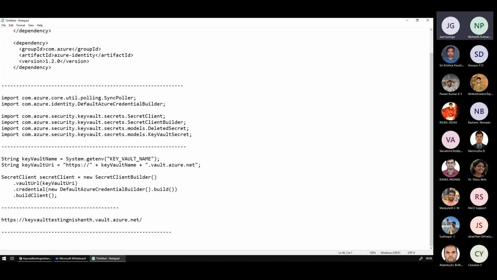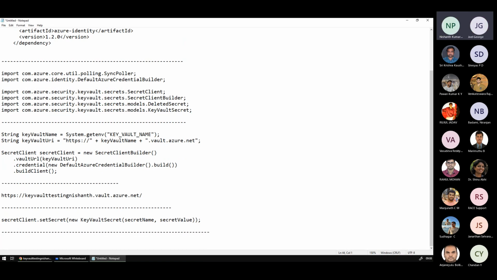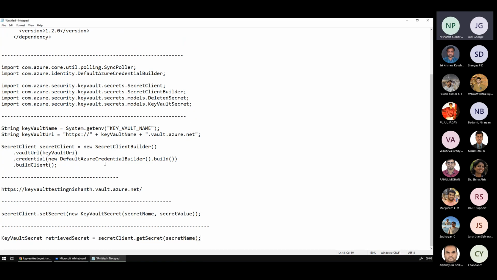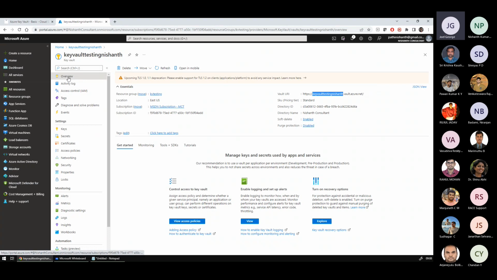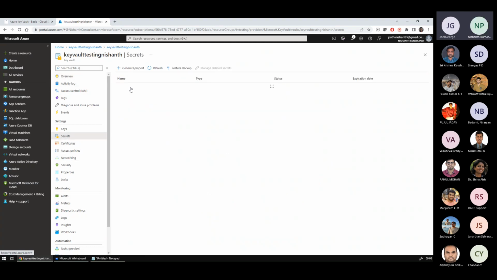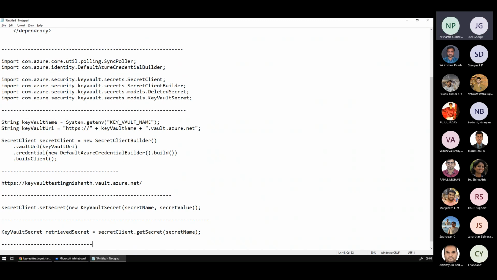And then how do you create a new secret? This is how you create a new secret. This function will create a new secret, a random secret. How do you retrieve a secret? See, secretClient.getSecret of the secret name. What is the secret name? For example, password. How do you delete a secret? Via a REST API program.